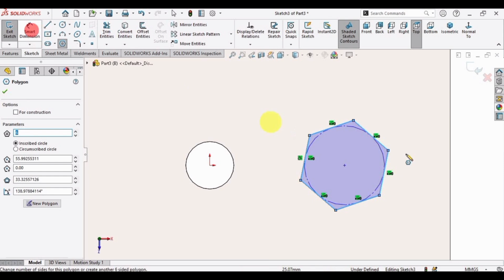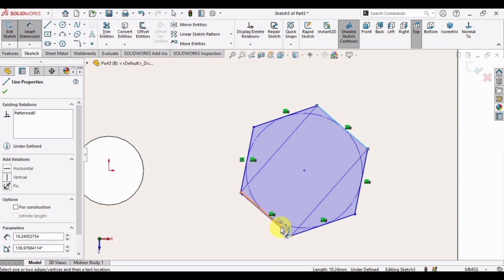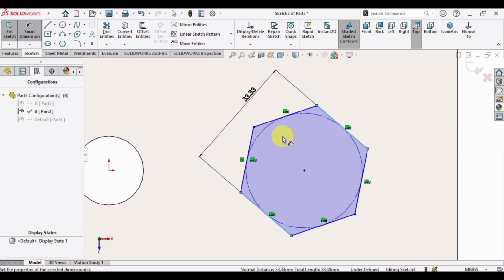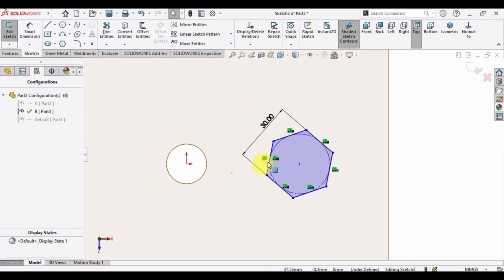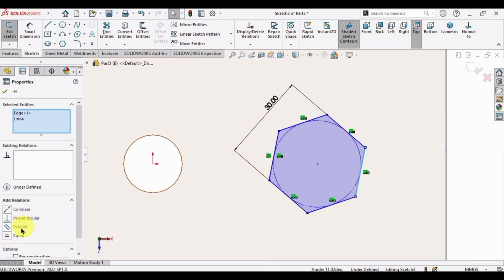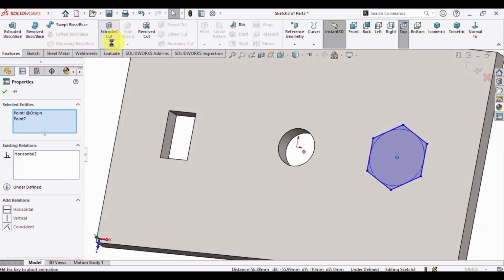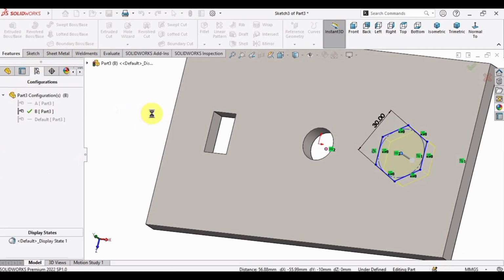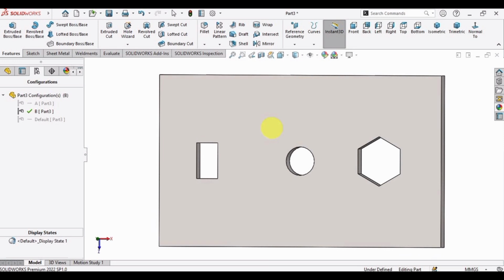All right, so now let's specify the dimension according to your use or according to your drawing. So I'm specifying this. Now make some relation: press Ctrl button, select these two lines and make the relation vertical. Right. And now go to features, select extrude cut and simply check this box from here. All right, and here we go. So we have done this in our configuration B. Now we have three configurations: default, A and B.